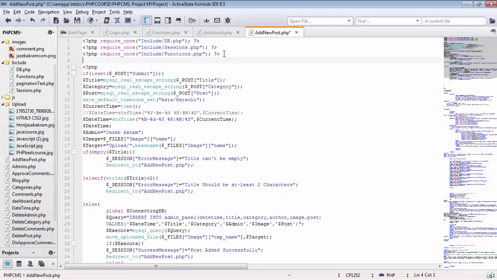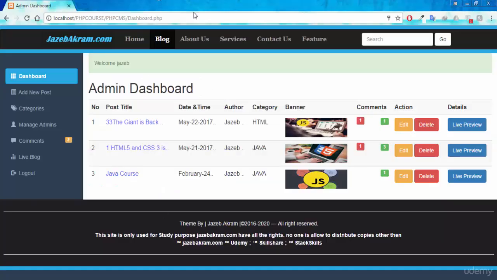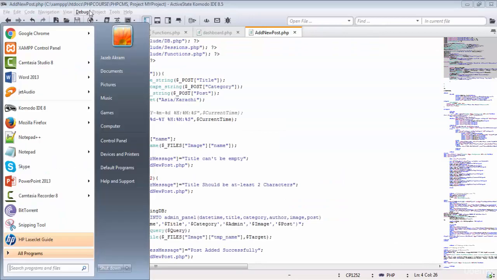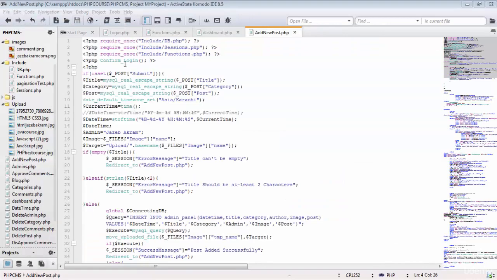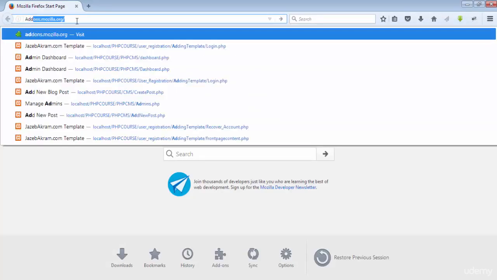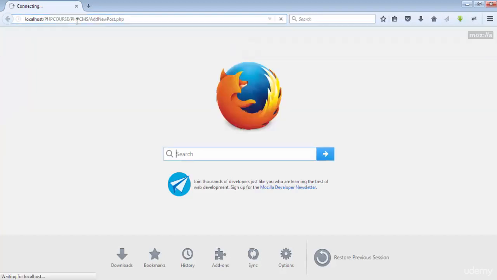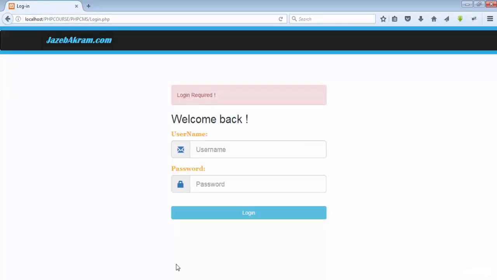to be restricted. So saving this one, if I close this window and open my browser again, if I go to add new post page, you can see login required.